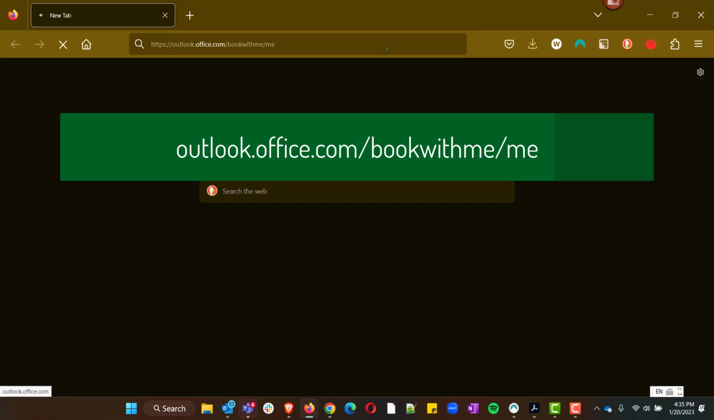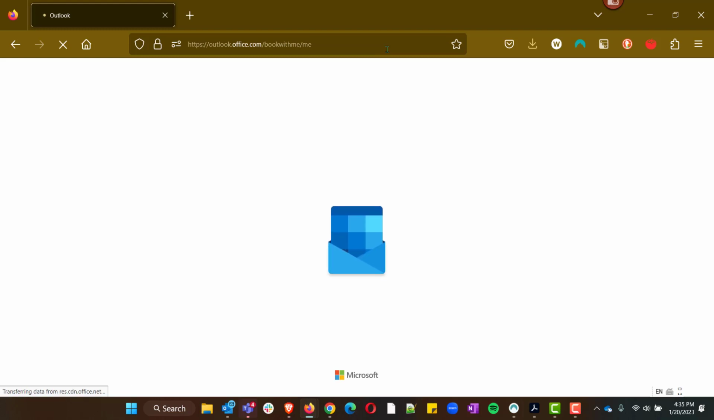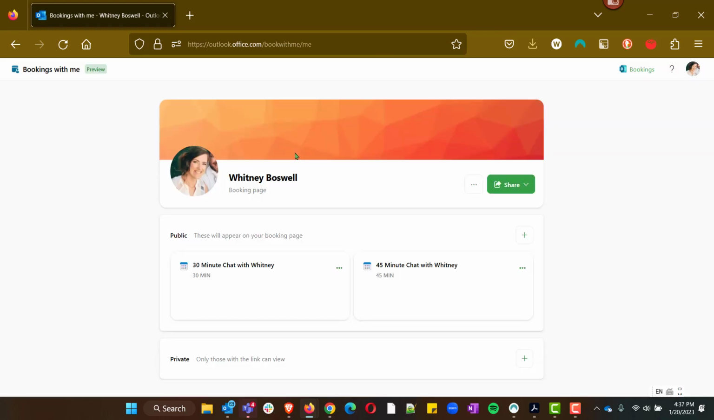outlook.office.com/book-with-me/me. And most likely it's going to ask you to log in, and you'll use your Green River email and email password credentials to log in. You'll get to the page like this once you've logged in.